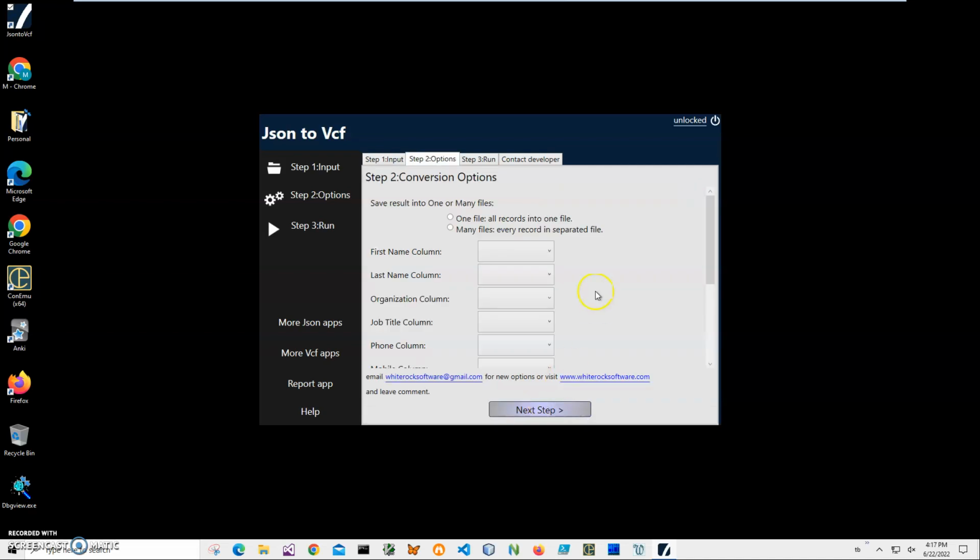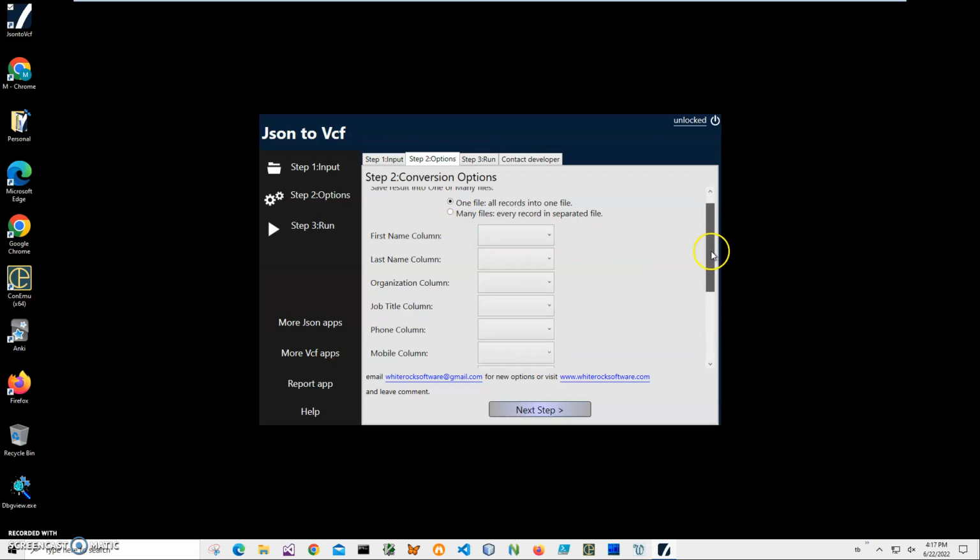Click on next step. On this step, if I want to have one VCF file, as I mentioned, for the entire organization, I can select that, or I can select many files. In this case, it will ask me for a folder where to put all these files and it'll create many of them. Let's select one for testing purposes.